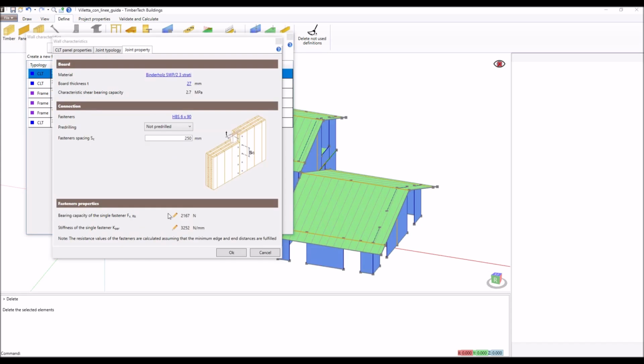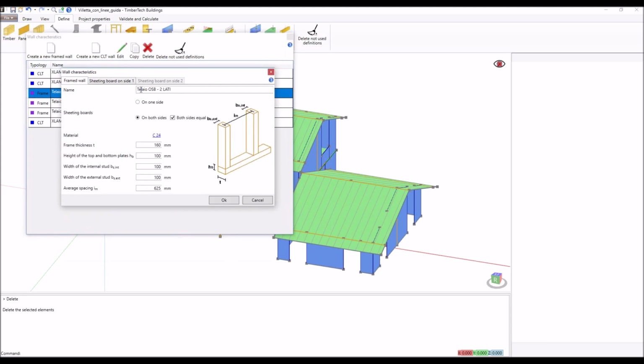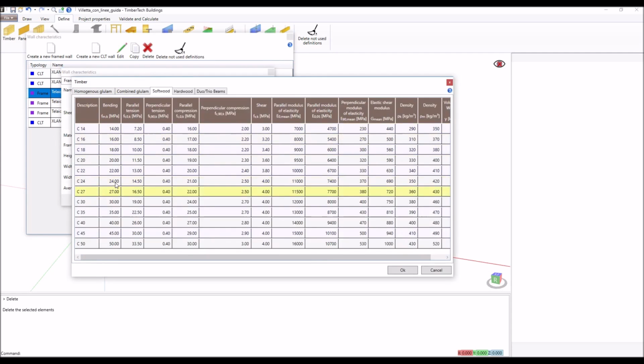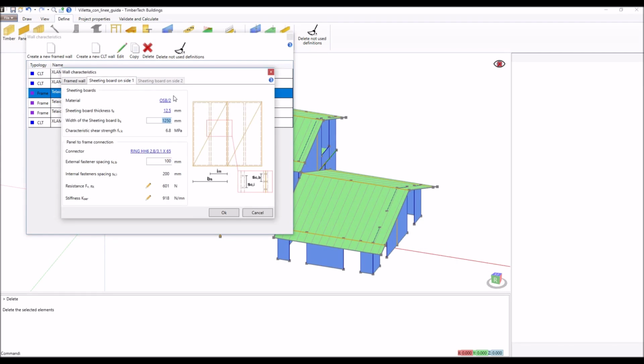The method of defining the framed walls is quite similar to the CLT walls. The name of the typology must be defined. If the bracing panel is present on one or both sides of the wall, and if the sides are equal to each other or different. It is also possible to define the strength class of the timber to be used as well as the geometric dimensions of the elements that make up the frame. The following tab allows the user to define the properties of the sheeting boards in terms of material, thickness, and width. They also allow to define the type of connection between the panel and the frame.